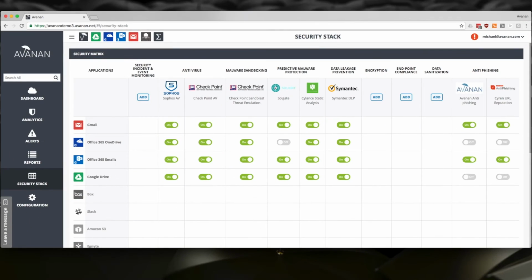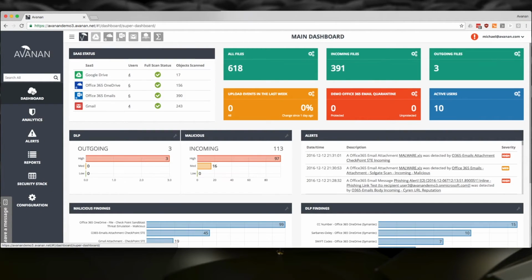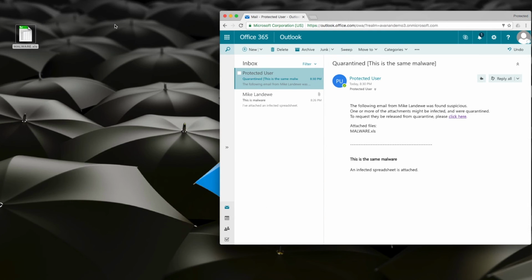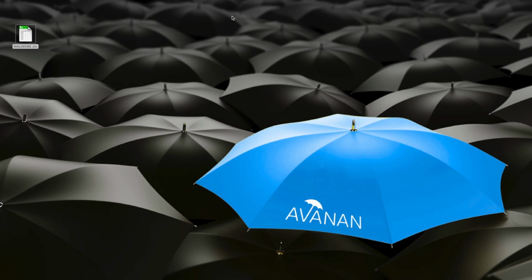When I look at the dashboard, I can see events across all my cloud services in one place, or drill down and see why having more than just one layer of security is so important with today's malware threats. Two of the signature-based antivirus solutions found nothing wrong with the attachment, but Solebit identified the malicious macro in the spreadsheet, and Checkpoint Sandbox recorded the activity the malware would have performed had I opened it on my desktop. This level of protection is just not possible without the Avanan platform.